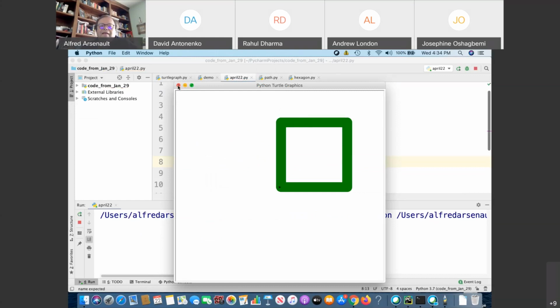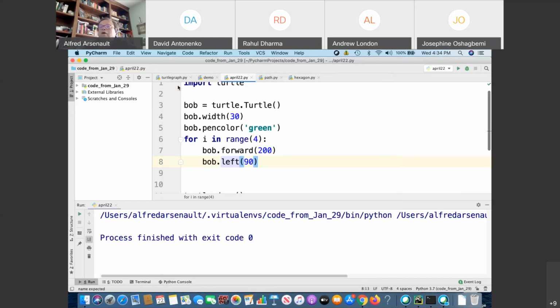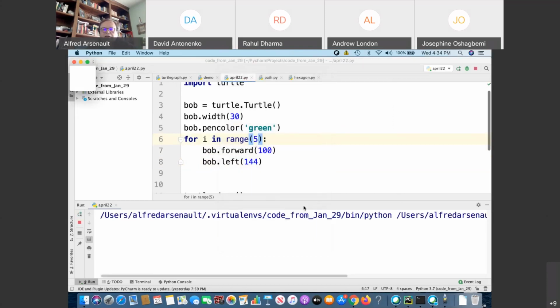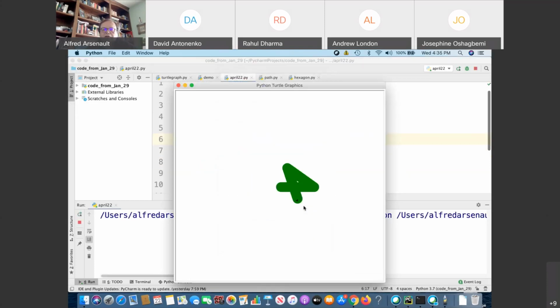Now, if I wanted to get fancy and draw a 5-pointed star, I don't want to get too big, so I'm just going to have him go 100 pixels. It turns out if I have Bob turn 144 degrees at a time and draw 5 sides, that does not look very good. It is a five-pointed star.